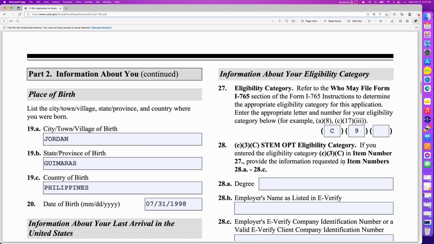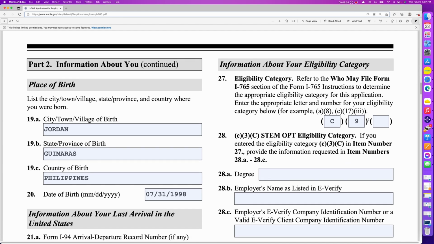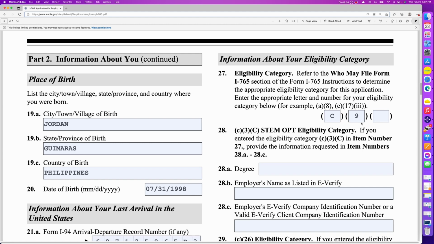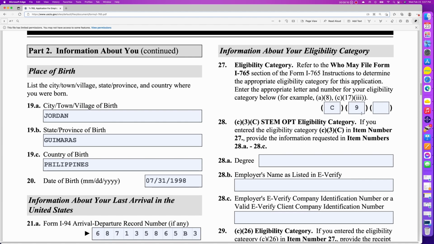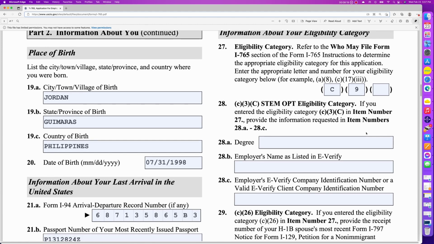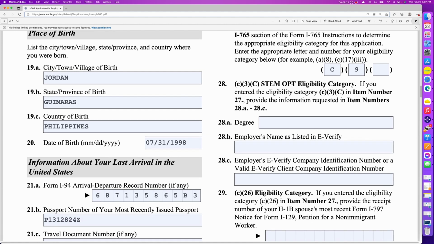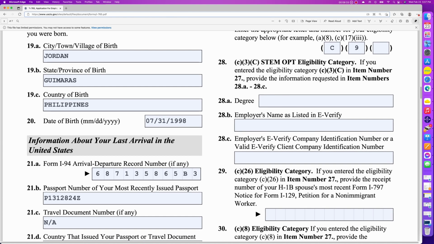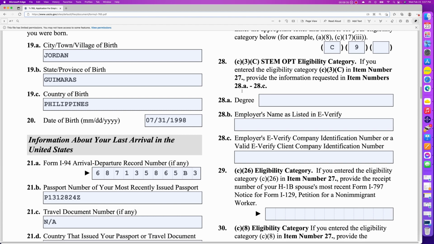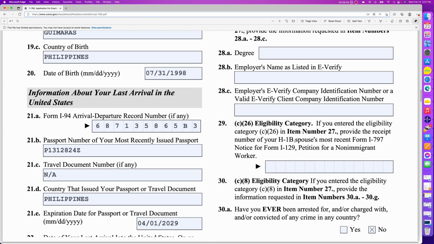Next, let's go to the next part, information about your eligibility category. So guys, for K1, your eligibility category is C9. You can check as well to verify this, the instructions on how to fill out the form, okay? C9 is my category because I'm K1, right? For K1, that's C9. Now for 28, you don't need to fill out this form since this is only for category C3C, and yeah, we don't need to fill it out since we are C9. So we don't need to fill out 28 to 28C. So let's continue to 29.